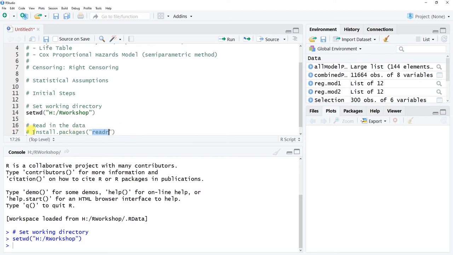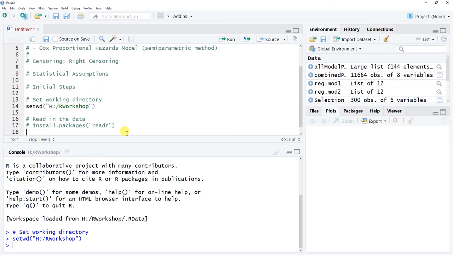If you have not ever installed the readr package or you need to update it, then you would want to actually run this line of script here. I've recently installed the readr package, so it should be up to date. And so I'm going to use just a function from it, and that is going to be the read_csv function.